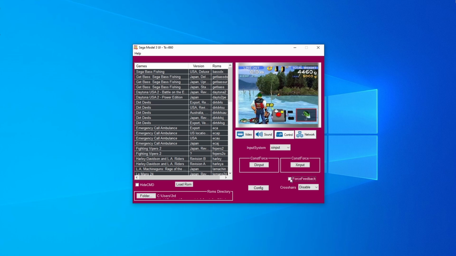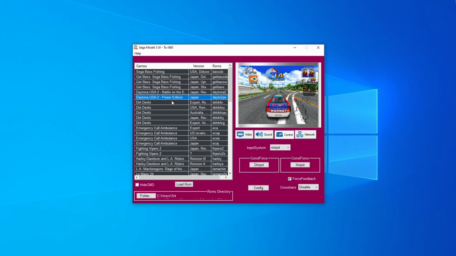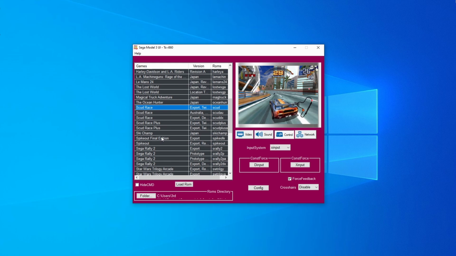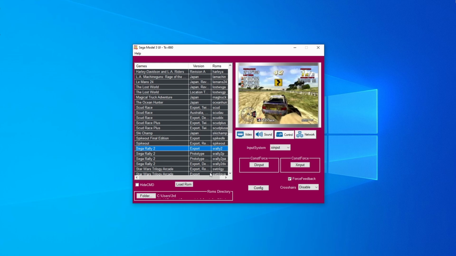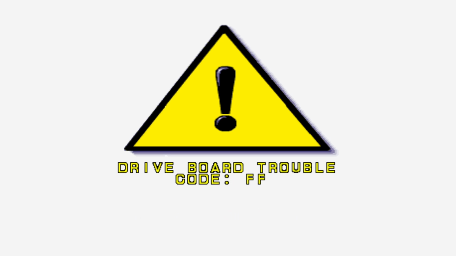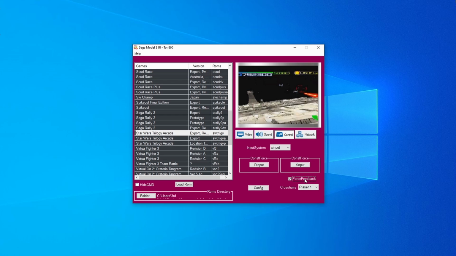We also want to activate the force feedback. This only works for 4 games. So both versions of Daytona USA 2, Scud Race and Sega Rally 2. This is generally used for force feedback steering wheels. However, if you have a controller that vibrates, activating force feedback will activate that function for those 4 games. You also want to make sure that force feedback is enabled, otherwise you'll get this error message in Ski Champ and this error message in Star Wars Trilogy Arcade. So just make sure that you've got force feedback enabled all the time just to avoid those error messages.